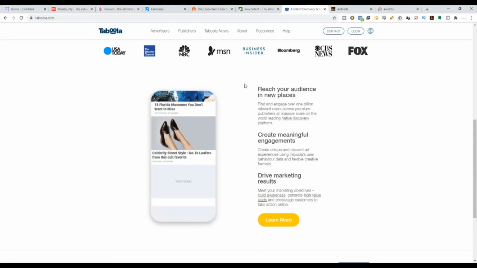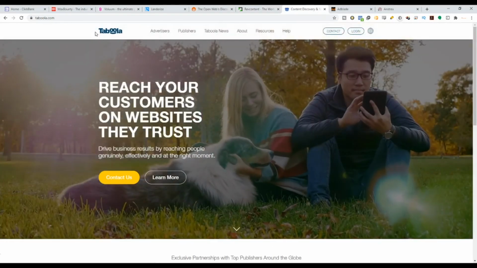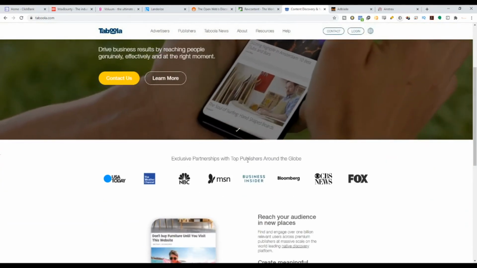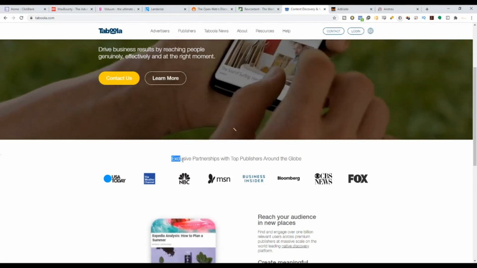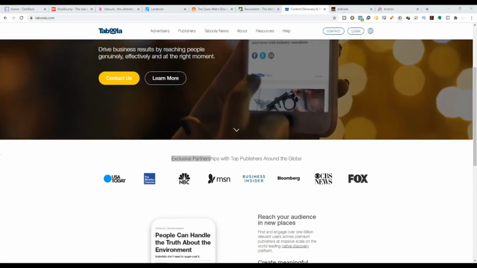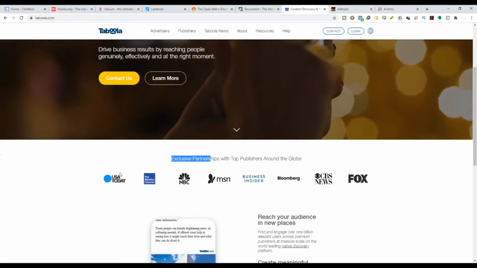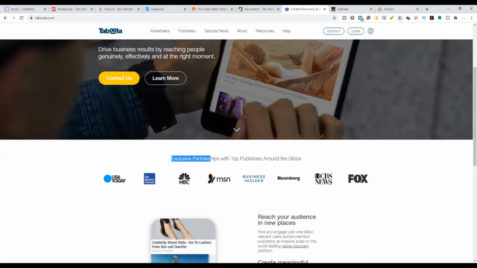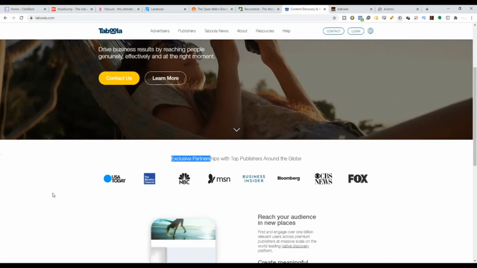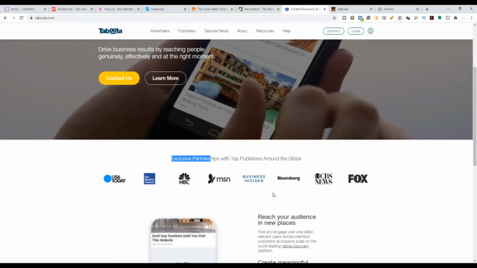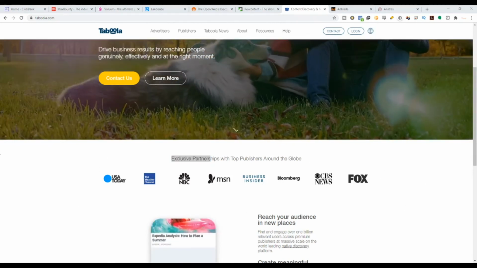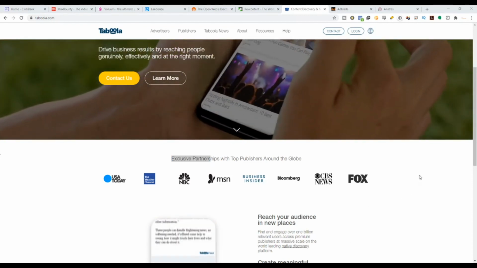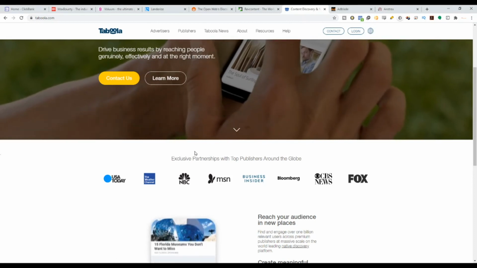And when it comes to publishers, nothing beats Taboola. Taboola is very, very famous for their exclusive partnerships with top publishers around the globe. For example, you can see the exclusive partnerships that they have with USA Today, the Weather Channel, NBC, MSN, Business Insider, Bloomberg, CBS News, Fox. These are very, very famous publishers, the famous newsletters and all these kinds of websites. So only Taboola can actually run native advertisements on these particular publishers.